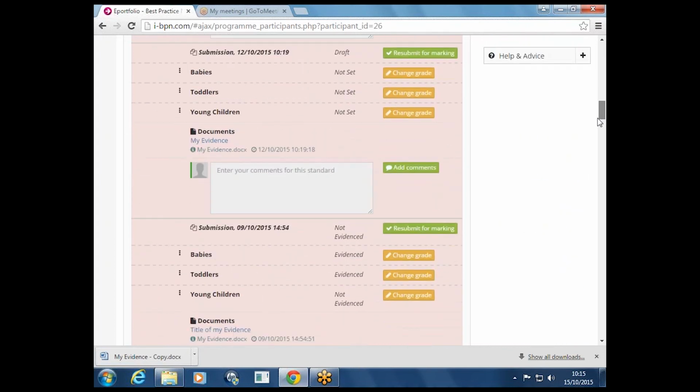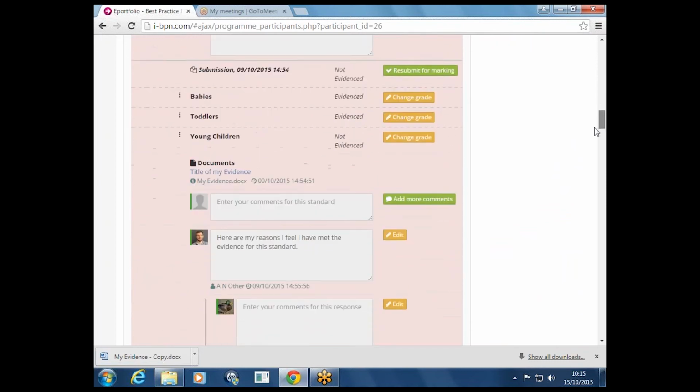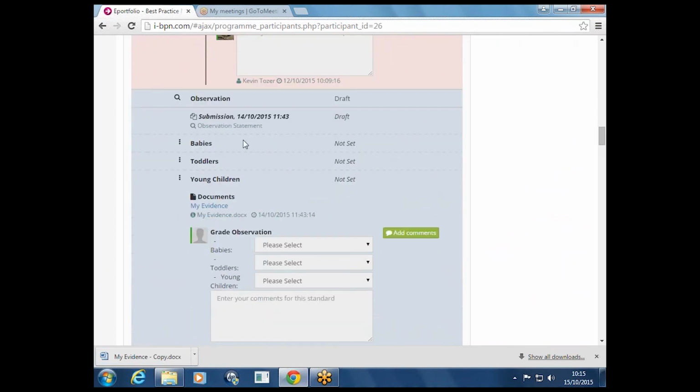So this is all submissions for the evidence, and then the next section down is observations.